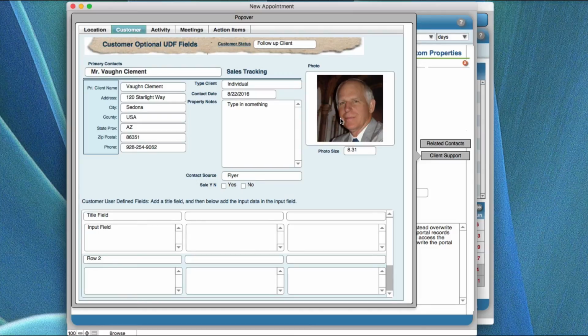You have the ability to either put an actual physical building in here of a business or the primary client in here, and it'll put the photo size. You do not want to go over 400 kilobytes, so what you want to do is reduce the size of the image so that when you put it in here, it doesn't take a lot of space on your iPad or on your iPhone as far as storage of images.